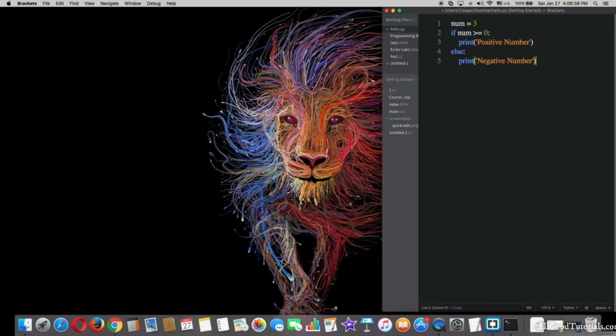So finally we can understand that these statements mean: if the variable num is greater than or equal to 0, print it's a positive number. Anything else, print for me it's a negative number. So this is just an example for if statements. Then don't forget to save your work.